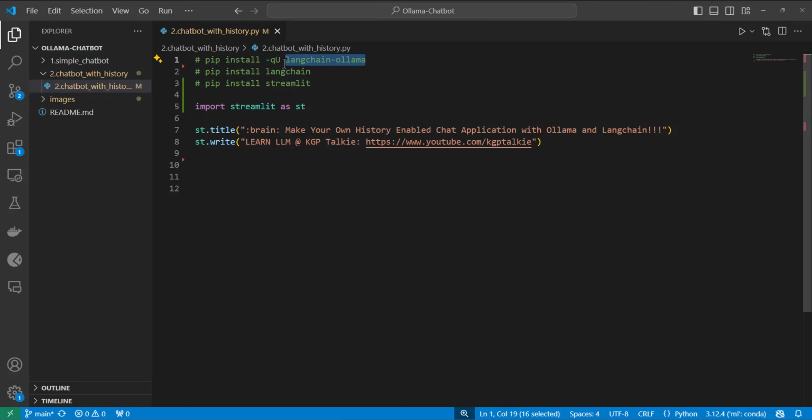One more thing, you also need to install LangChain Ollama. So this is the community version of the LangChain Ollama. This LangChain package is specifically for the Ollama server. So this is something which you need to install.